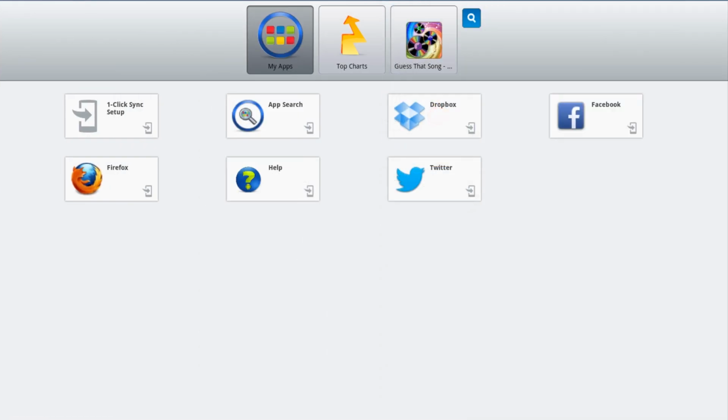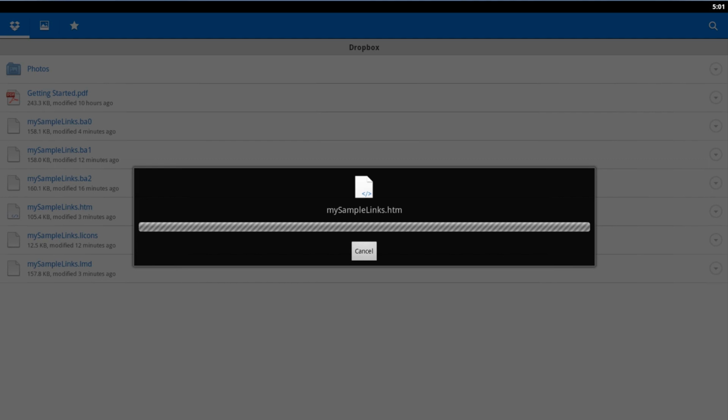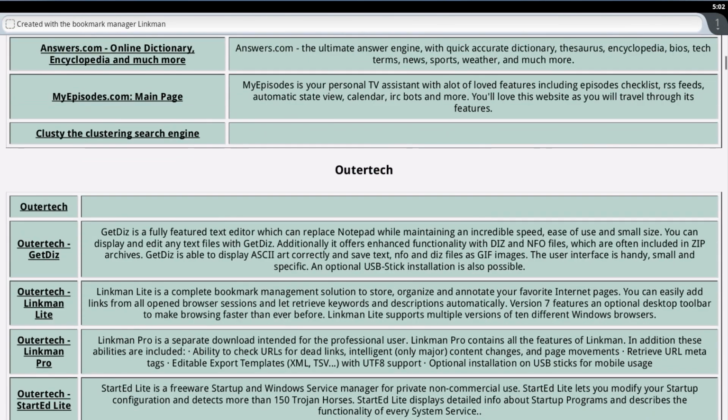Here you can see a portable Android device with the Dropbox app installed. The Linkman Bookmark HTML template output has been synchronized with this Android device. You can display this file in your mobile browser and launch your bookmarks.